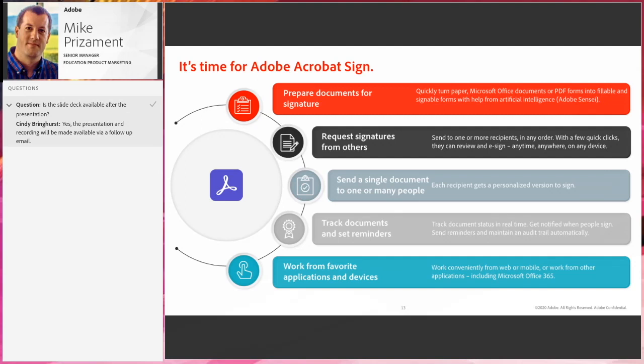You can request signatures one-to-one. You can send it from one to many with a bulk send. You can automate a lot of that. And then of course, part of that process is you're tracking the documents. You can set reminders. So it makes it super simple, just as easy as sending an email, and just as easy for the recipient to sign the document on any device. It works from really any device. It can be mobile, it can be on the web, it can even be within Acrobat on desktop if you have that installed. It really works across multiple surfaces.